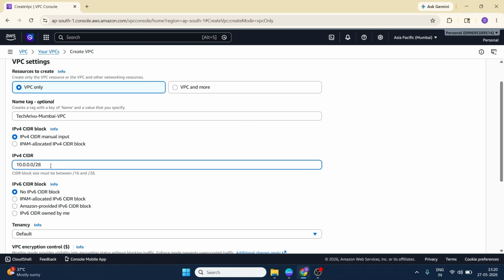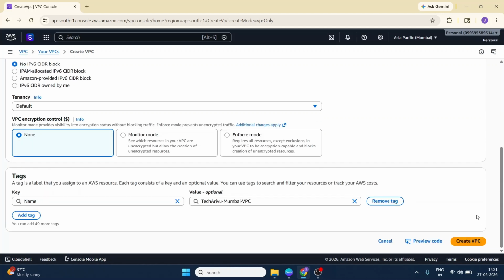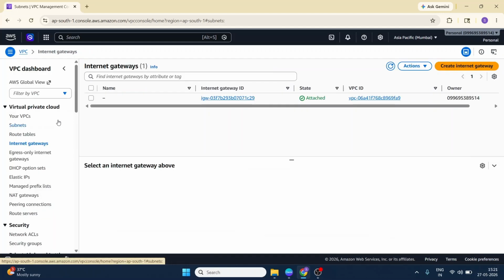Now we will just do /24. So we will have 256 IPs, and in that 5 will be allocated for AWS. So in total we can use up to 251 IPs. So I'm creating the VPC here. So let's create the subnet now.